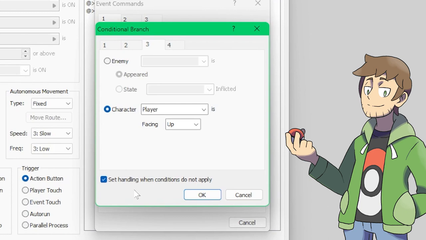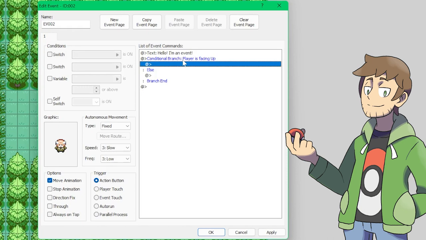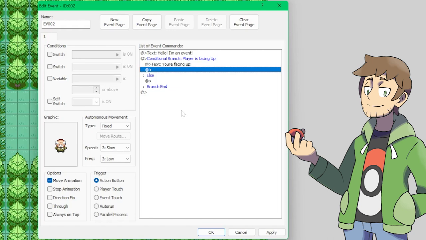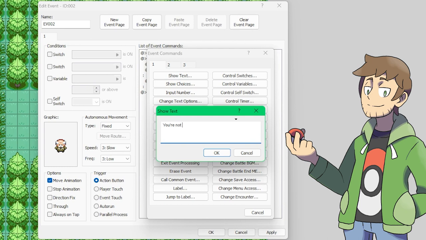Alright, now here we can see our conditional branch. We can see that it's checking to see if the player is facing up, and if the player is facing up, let's do show text saying, "You're facing up." There we go. Otherwise, else, let's say "You're not facing up. Go away." This guy doesn't like you if you're not talking to him while facing up. Now, let's test this out in our game.